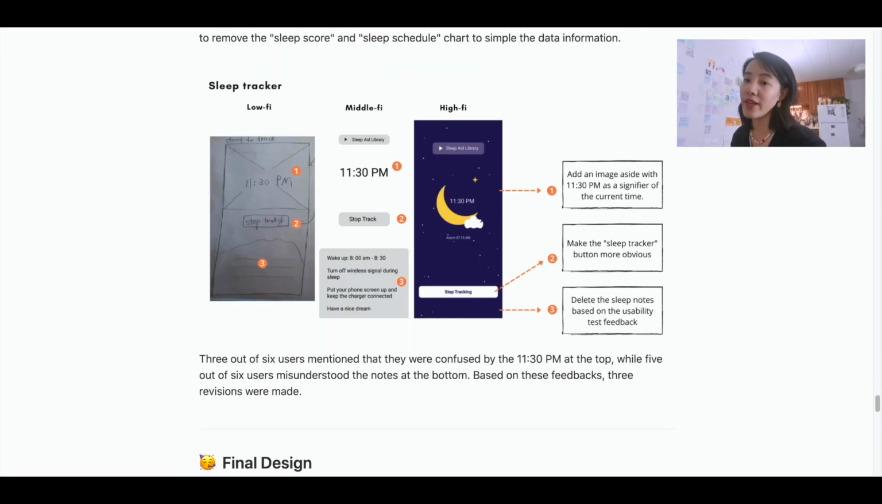And for the sleep track screen, I also iterated based on the usability test. Firstly, I added a moon and cloud with the time, which gives the users some signifier that it is the running, current time. Secondly, I moved the stop tracker button to the bottom and made it more prominent. And thirdly, also in the usability test, the participants didn't really understand the sleep notes and had some misunderstanding of the notes. So I decided not to keep the notes and make the screen very clean and simple.